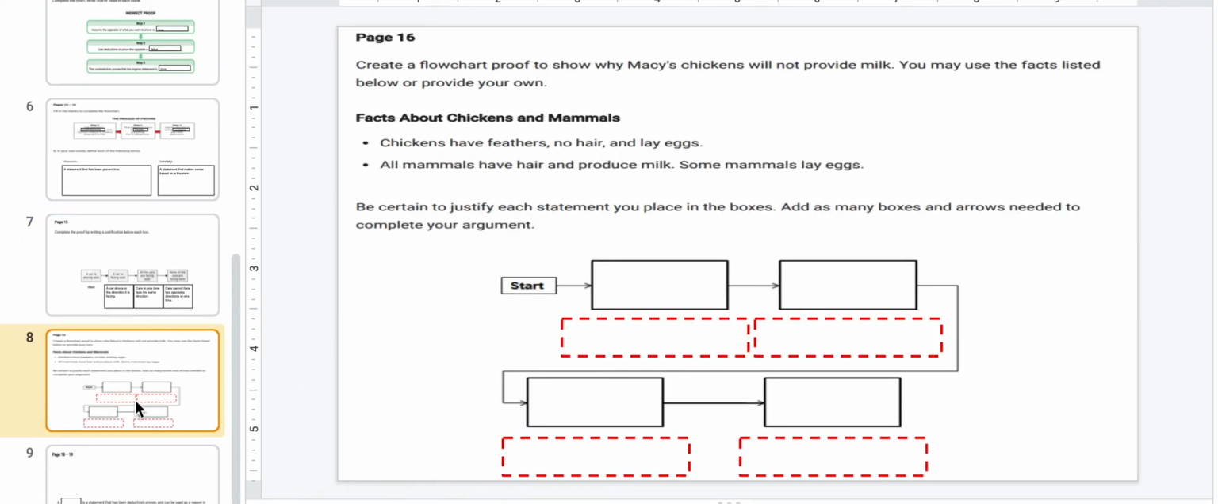Let's go to slide 8, and we're on page 16 in our reading. We want to create a flowchart proof to show why Macy's chickens will not provide milk. Macy is trying to say that chickens provide milk, but we're saying no, Macy, that's not correct, and we want to show her why she's wrong. We have some facts about chickens and mammals. Chickens have feathers, no hair, and lay eggs. Our second fact is that all mammals have hair and produce milk.